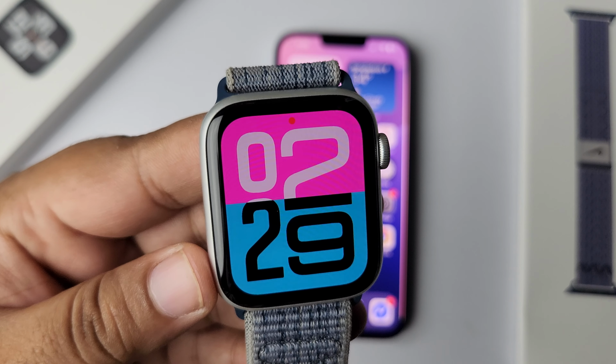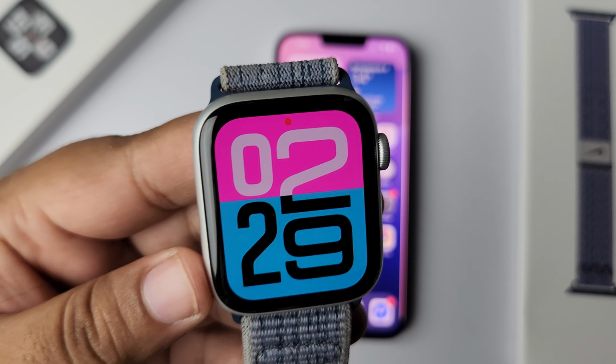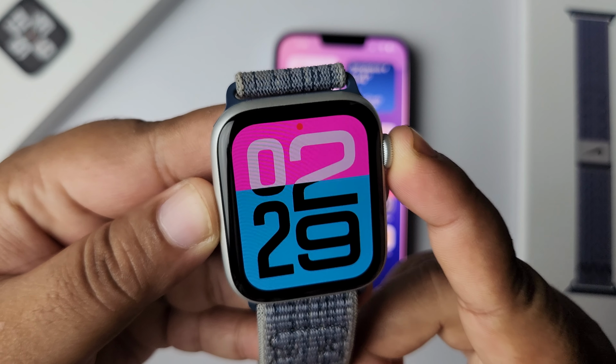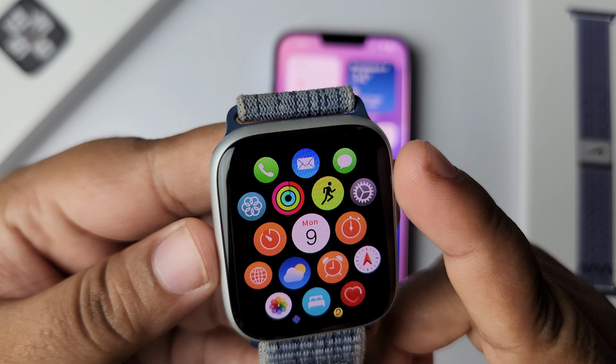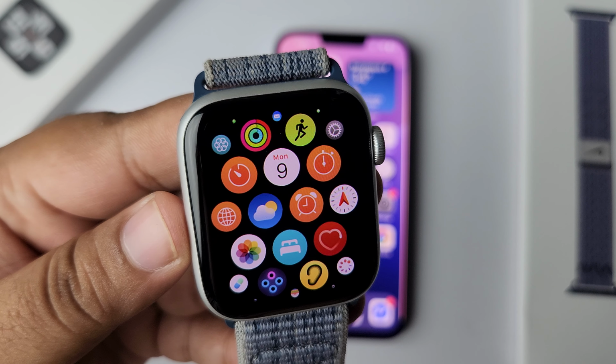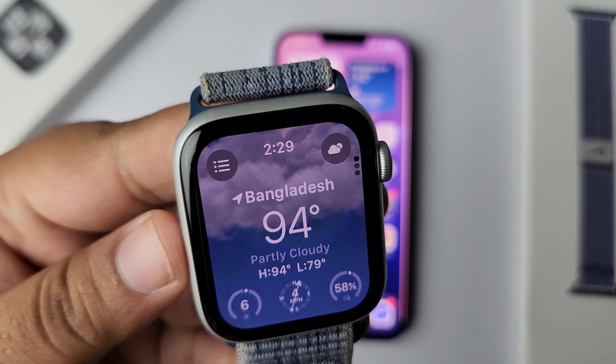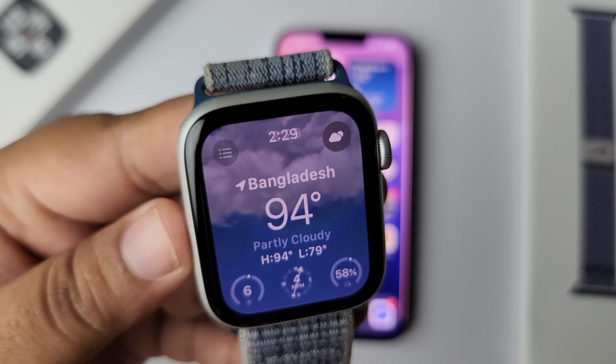Let's see how to delete or add weather city. Go to your app library by pressing the crown. In app library, scroll down and find the weather app. Open it. In weather app, tap on this menu at the top left corner.